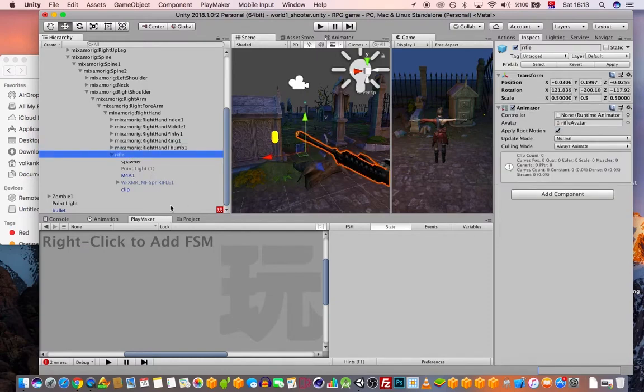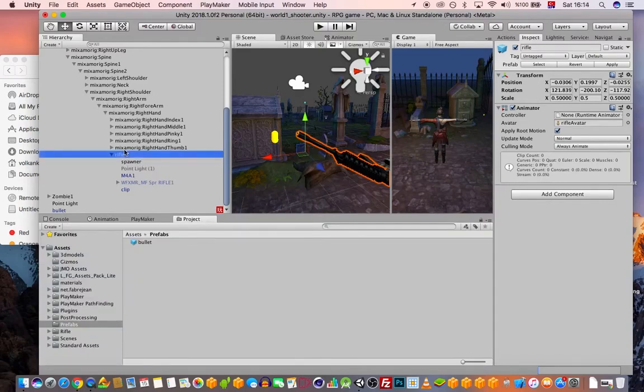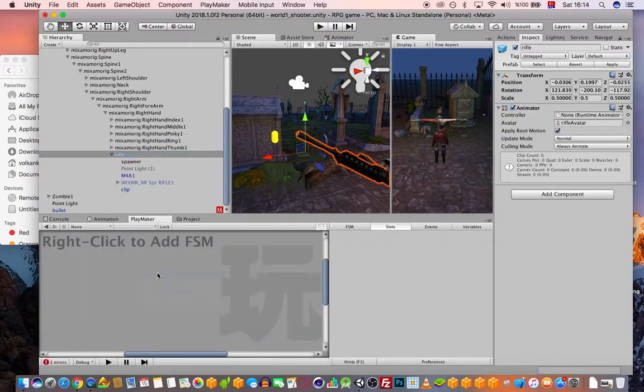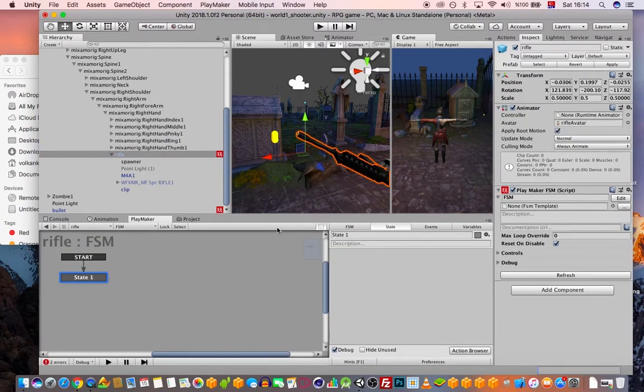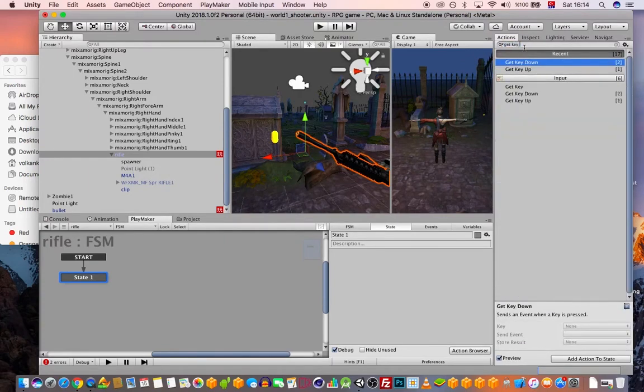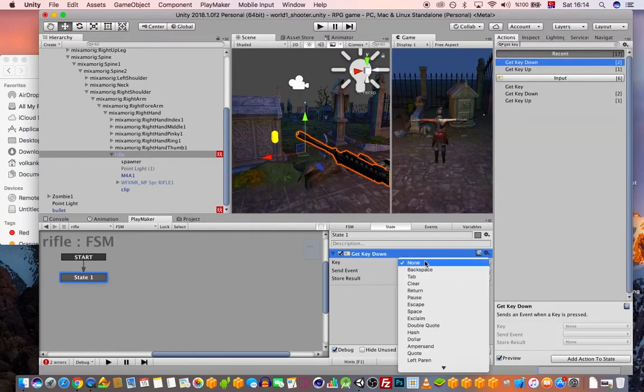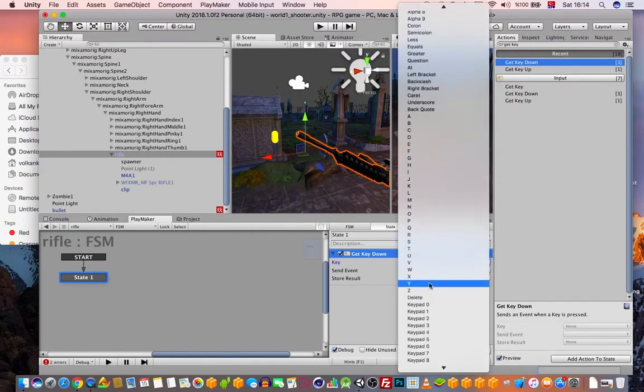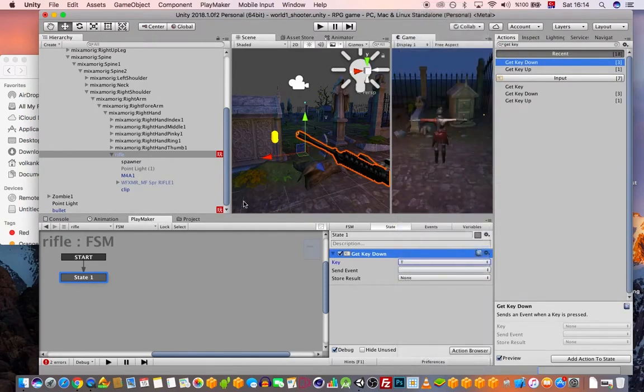Now we have our prefab here. That's cool. So let's create an FSM for our gun, and we will fire this off. We will again say get key down. I will select the T key. You can choose whatever you want, but it has to be the same key that you used to fire the muzzle effect before. And with get key down, here I will create a new event.